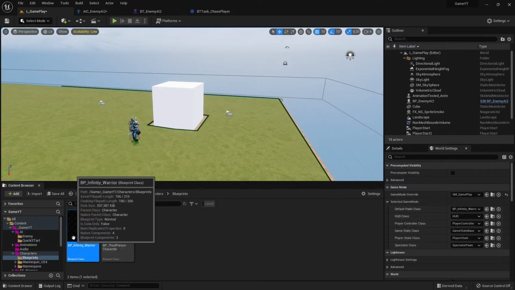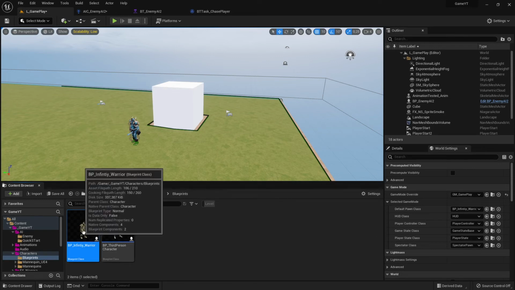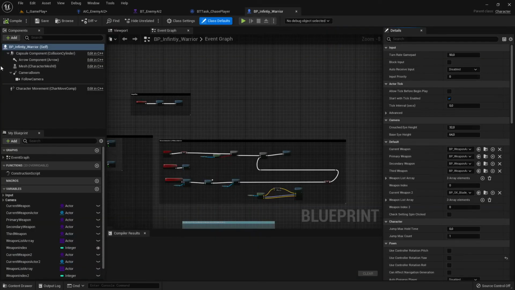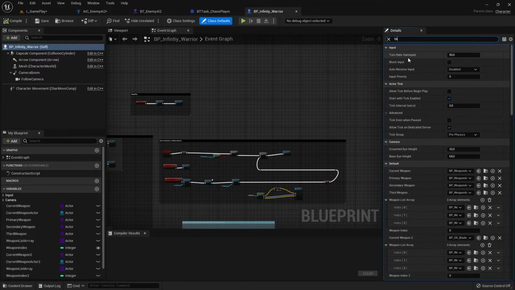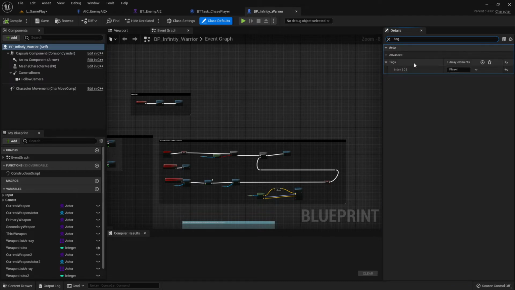In my case, it's this BP Infinite Warrior. Now that one we open up, then we go here on top, and then you can go here to the details panel and then find this tag. Easy way, on top you write tag, and then it jumps up. Probably you do not have this line to create a tag. You just press this plus sign, and then you write here player.